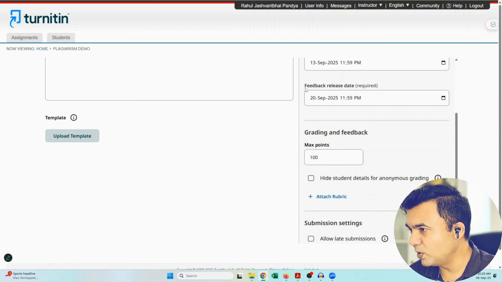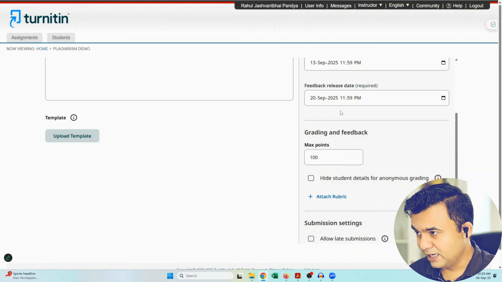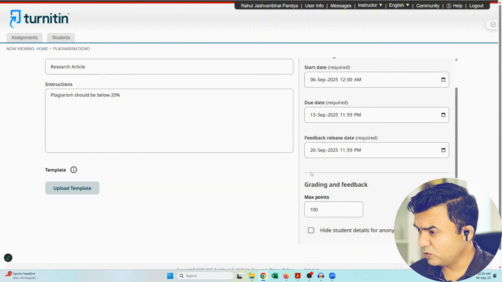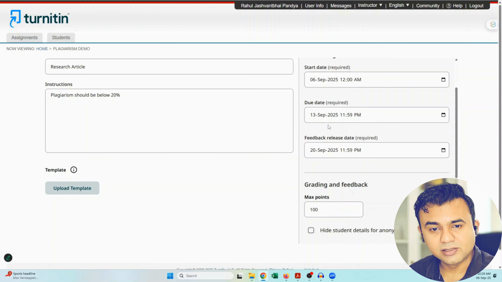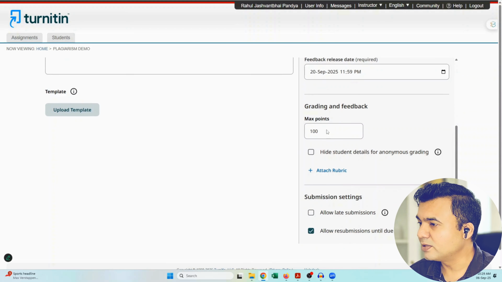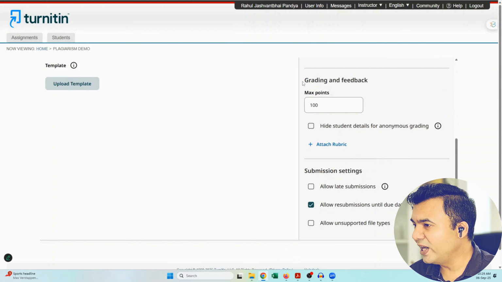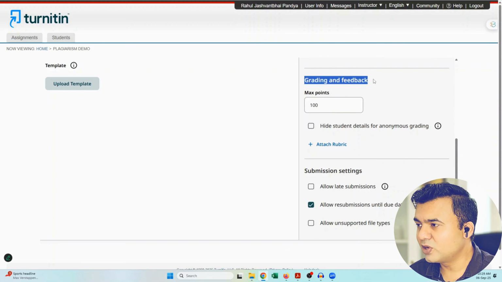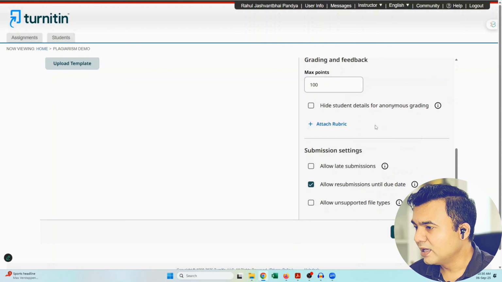If there is any feedback you want to release, that will be released on subsequent dates, so those dates you can change. Grading and feedback: let's say you want to give a grade and feedback. So out of a max point of 100, you can decide that.